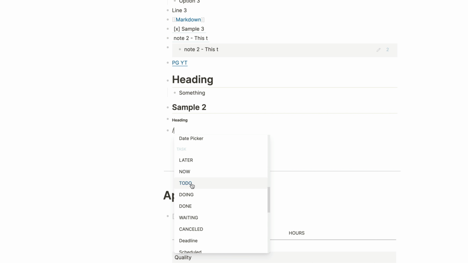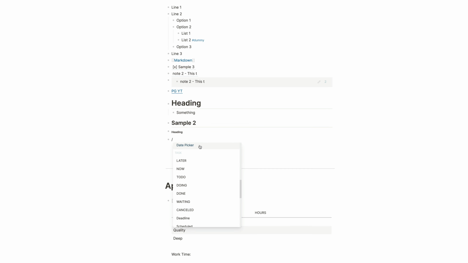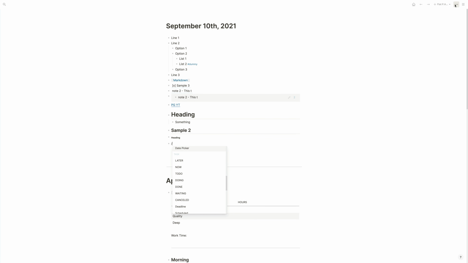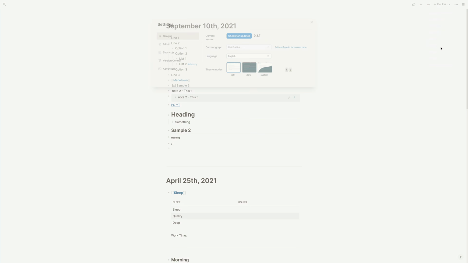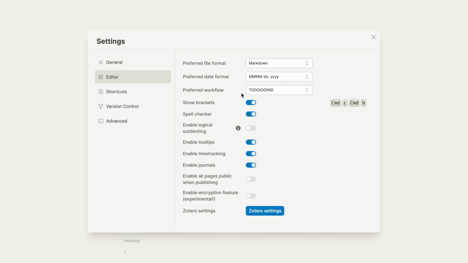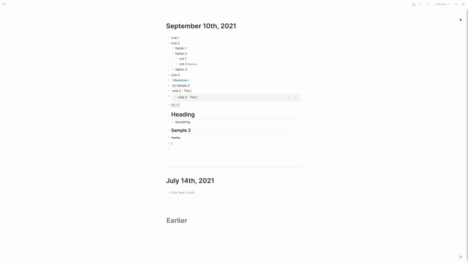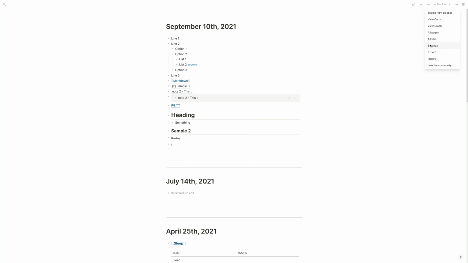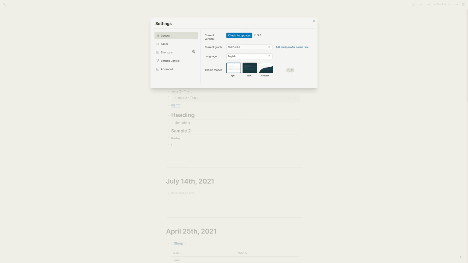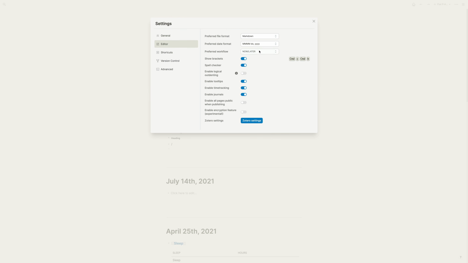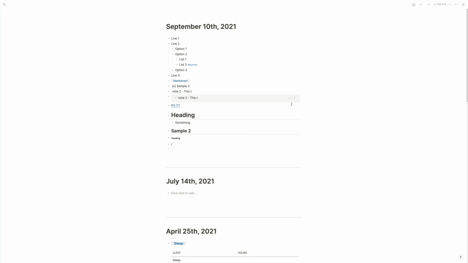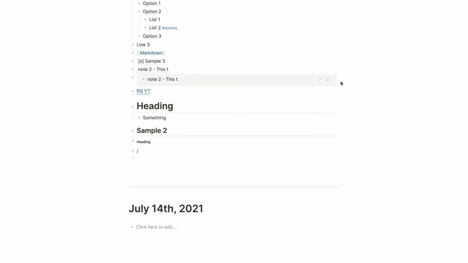But let's just see. You can choose actually which option you want by going to the settings. So let's go to settings. Over here in editor, we'll choose the preferred workflow. You can choose now or later. Let's go back. Settings, editor. Let's add to do and doing because I prefer that.